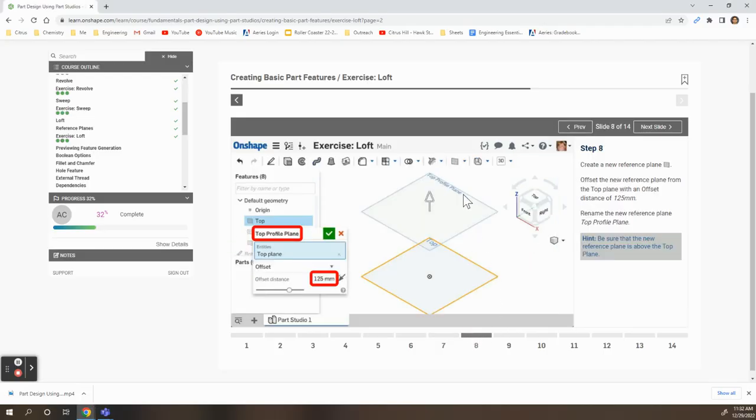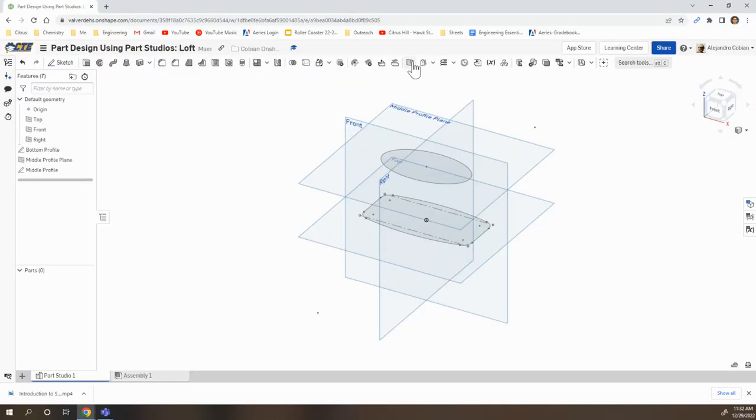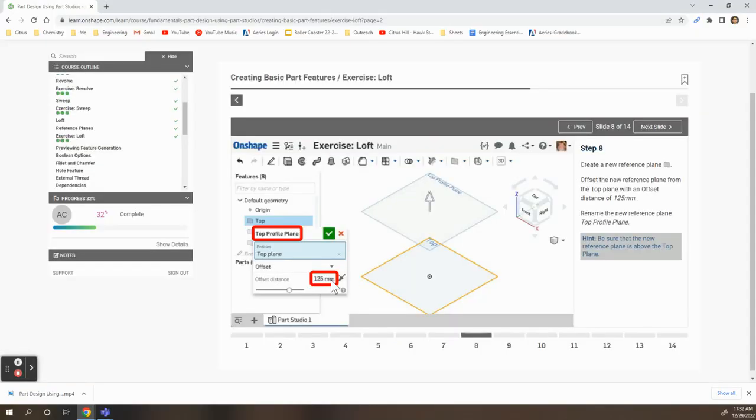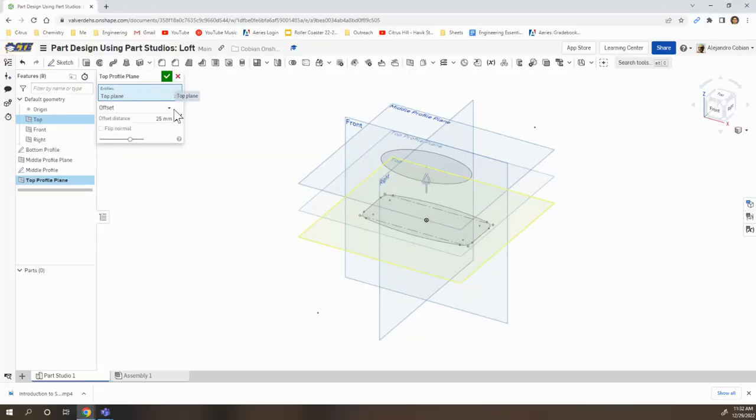Step 8, we're adding a top profile plane. So select plane again. Our entity is our top. And we're renaming this as top profile plane. Top profile will be 125 millimeters above our bottom profile.